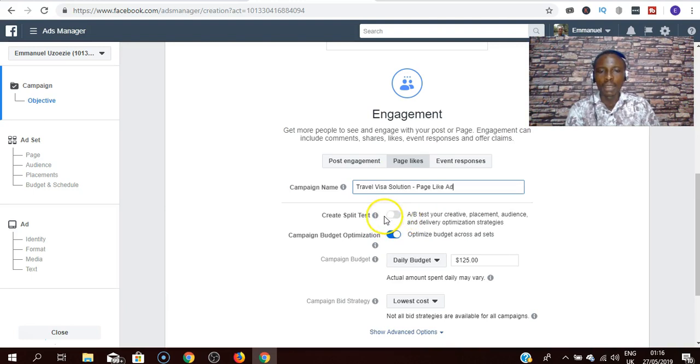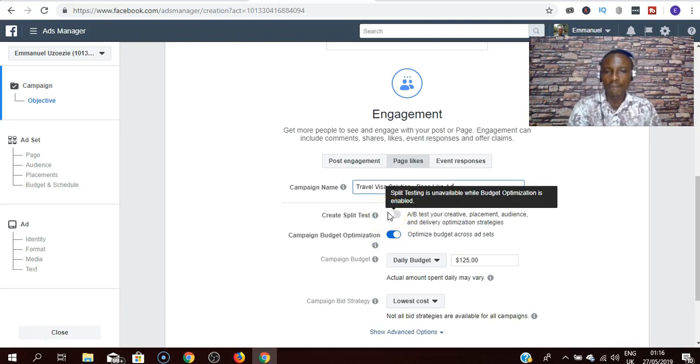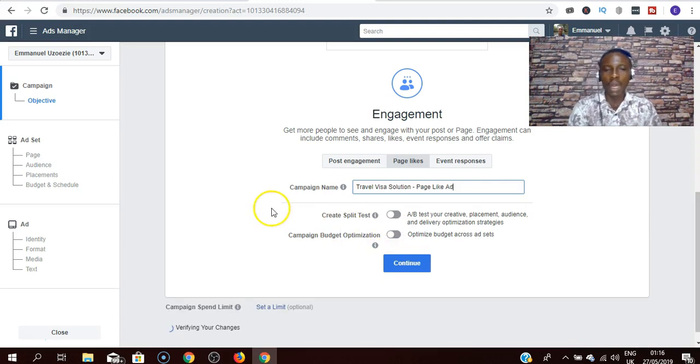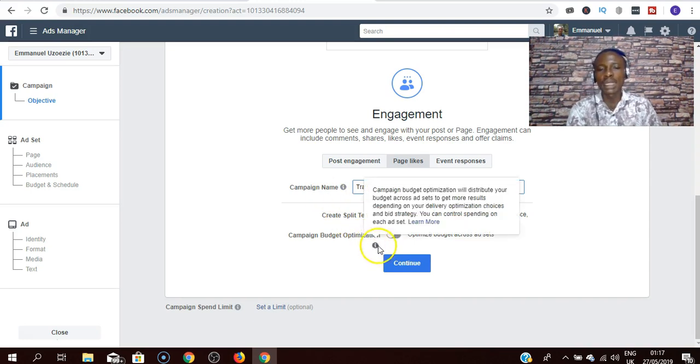I think you can choose either one or the other. You can either create a split test, testing two different ads or two different ad categories, or you can use the campaign budget optimization. But for the purpose of this ad, why are we creating this ad? We don't need the split test, neither do we need the campaign budget optimization. What we need is to give the campaign a name, and when we give it a name, we click on continue.